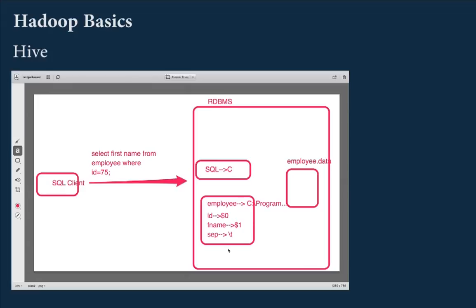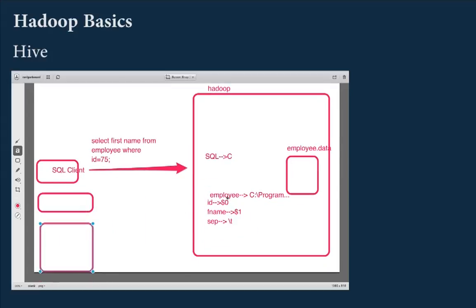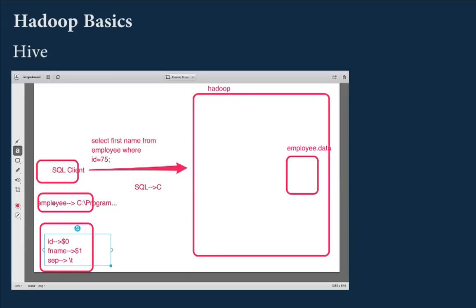Now, how does Hive work? Hive is exactly the same as this, where this becomes your Hadoop and here you have your file. The only difference is in Hive, the interpreter and the metadata both are on your laptop itself. Both are on your client itself. And instead of SQL to C, it is SQL to MapReduce.